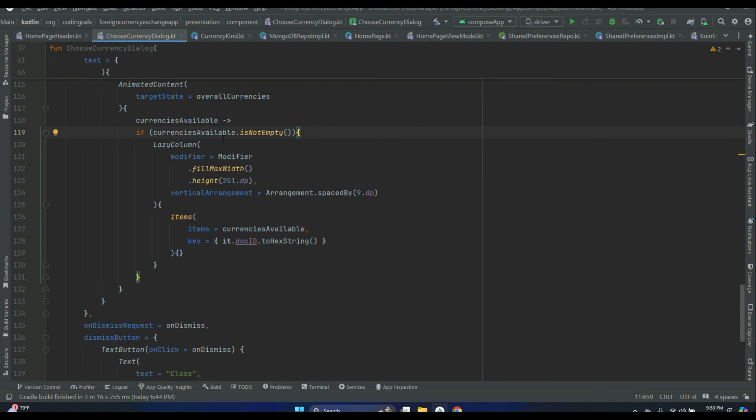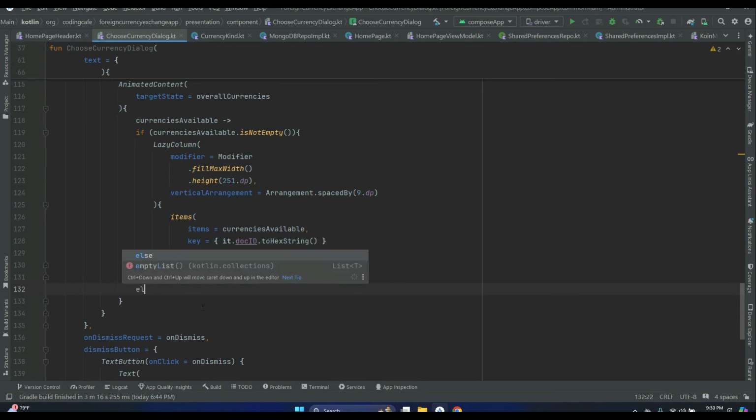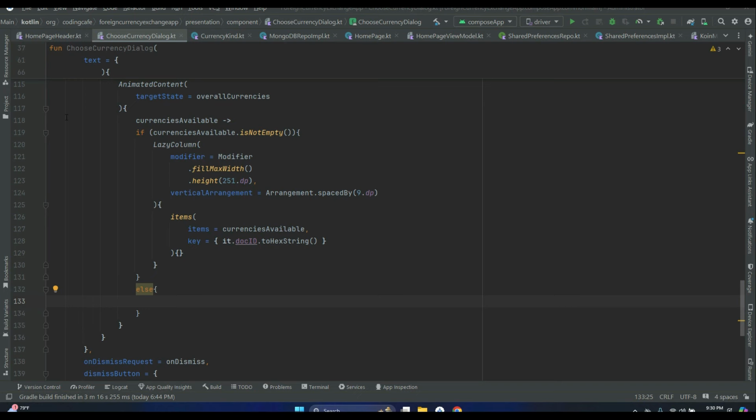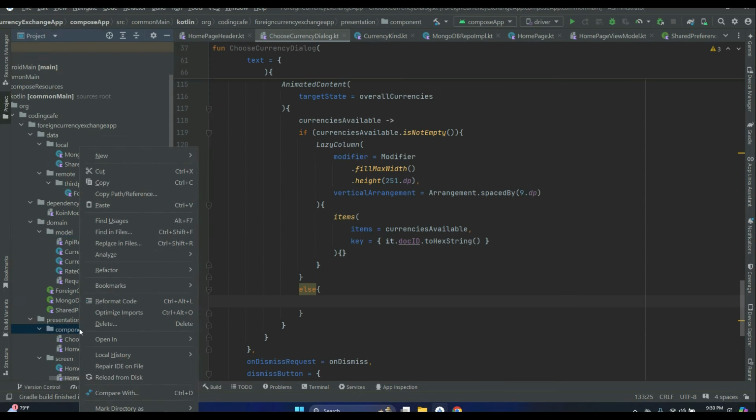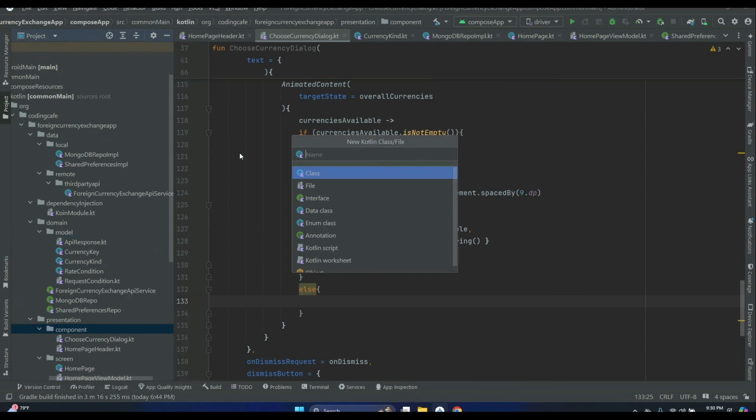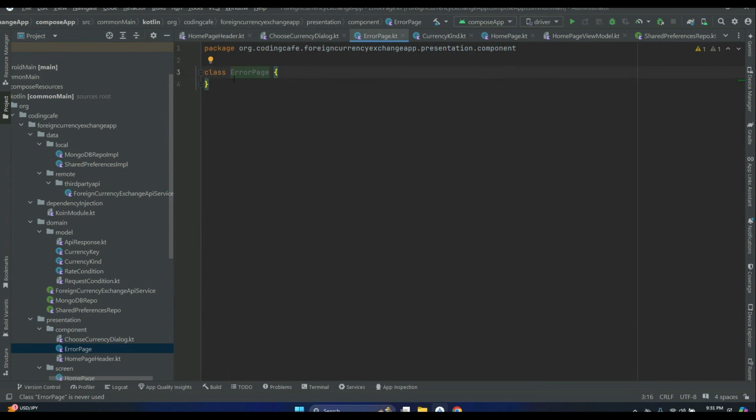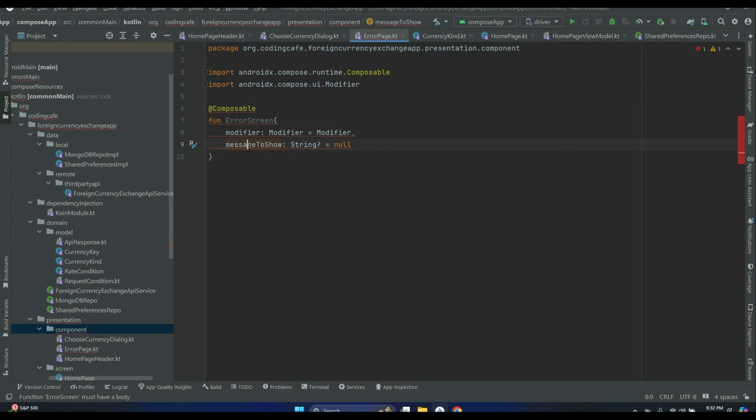Now if the currencies are not available, let's say if there is no currency available as a result of user input, so right click on component, Kotlin, and we will create the error page, and it will be a function, not a class, so we can say composable function error screen, modifier, message to show parameters.